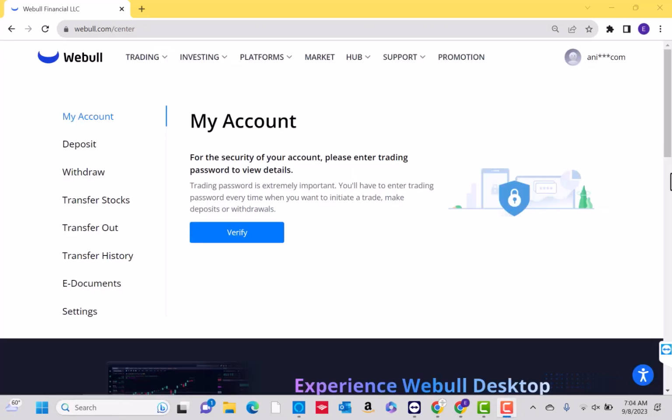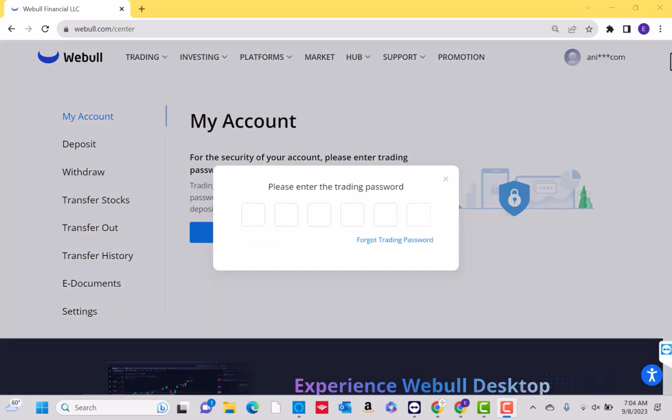After logging in, you will be directed to the My Account page. Next, click on the Verify button. A pop-up window will then appear, asking you to enter your trading password. Let's go ahead and enter our trading password.